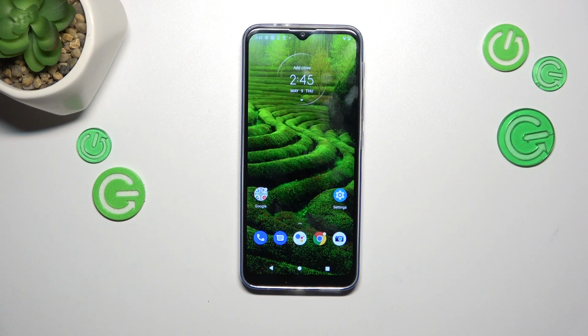Hi everyone, in front of me I've got Motorola Moto G30 and let me share with you how to block a number on this device.